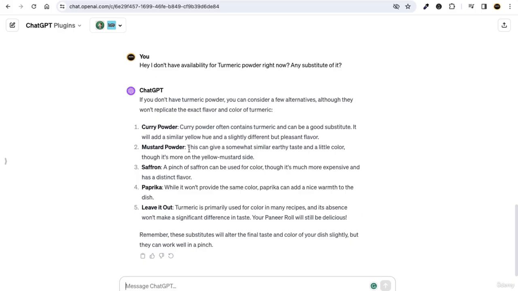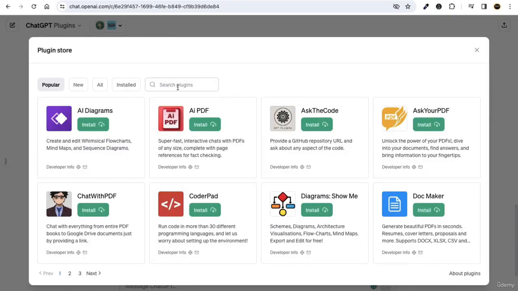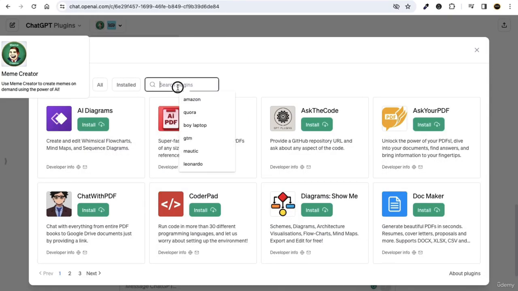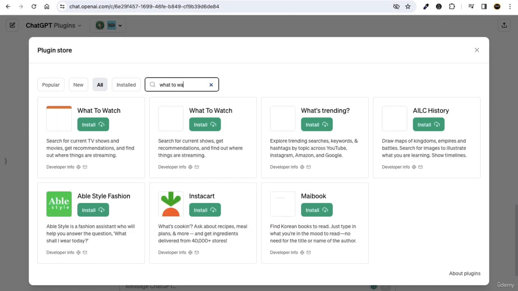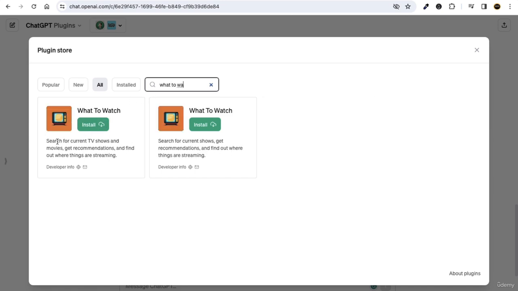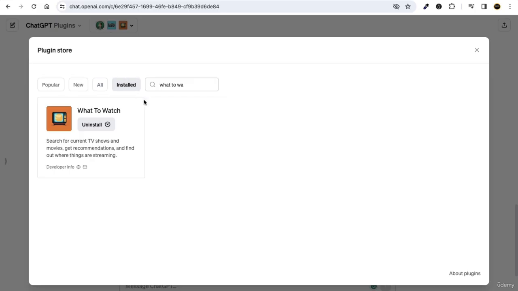Now guys, the next plugin will be What to Watch. Okay, so if you want to watch something, you can just use this plugin, What to Watch. It searches for current TV shows and movies, gets recommendations, and finds out where things are streaming. So you can just install this plugin.